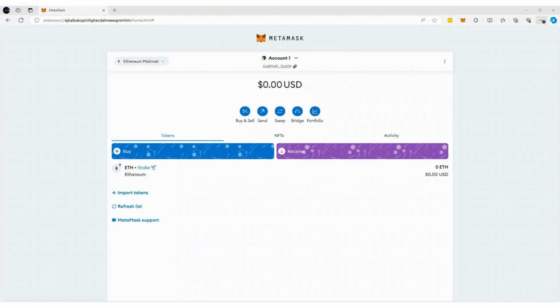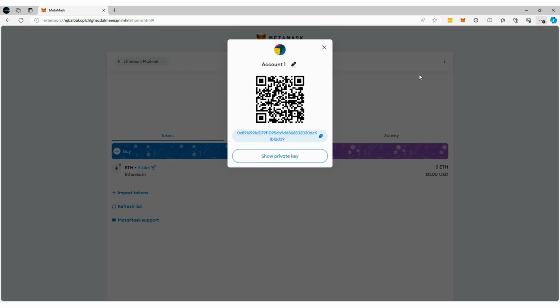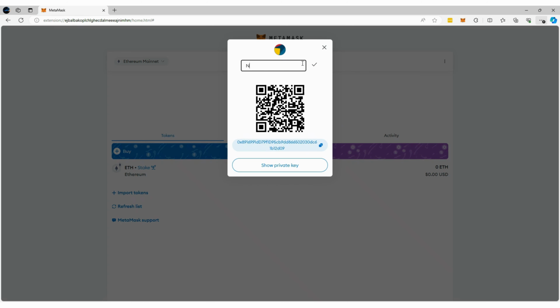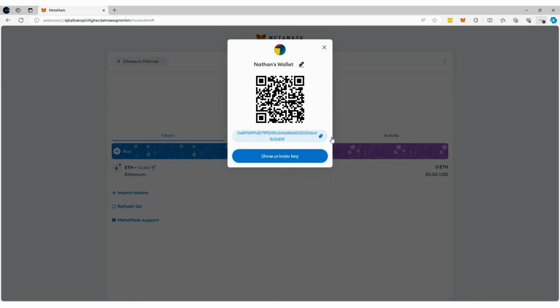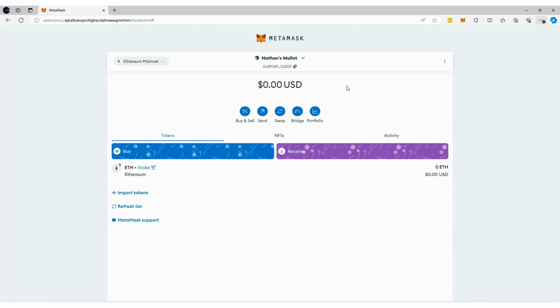Now that your MetaMask wallet is set up, let's take a quick tour of the interface. At the top, you'll see your account name and public address. This address is what you'll use to receive cryptocurrencies. You can see your full address by looking at the account details here, where you can also rename your wallet. Below that, you'll find your account balance, which currently shows 0 since we haven't added any funds yet. And below that, you'll see options to buy, send, and swap tokens along with Bridge and the portfolio button.